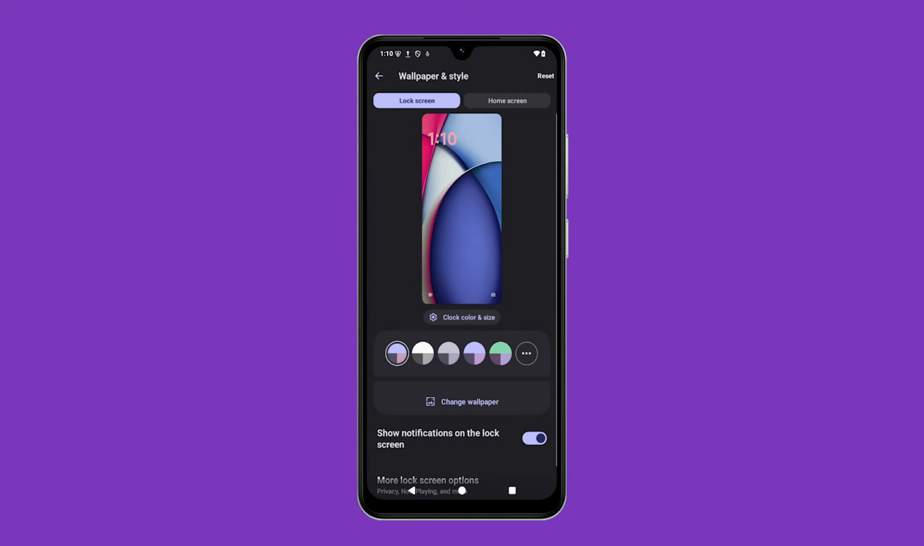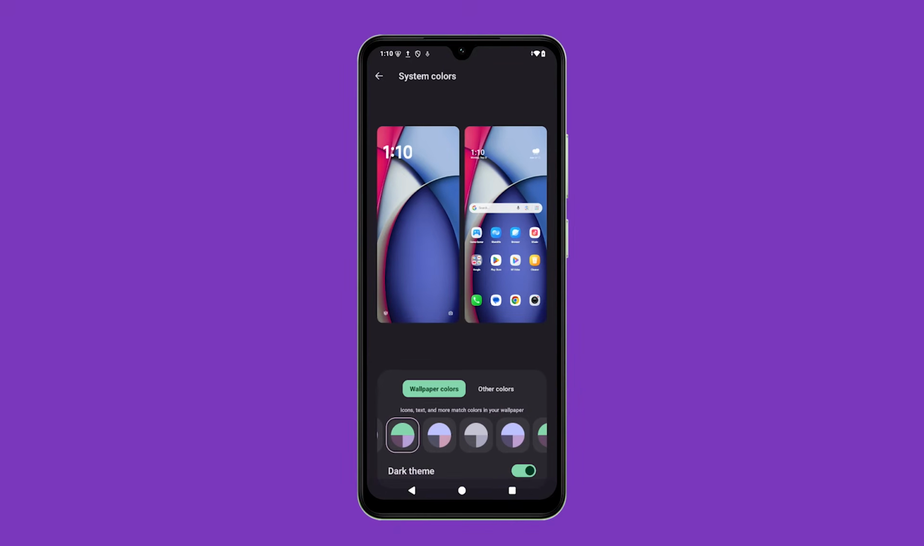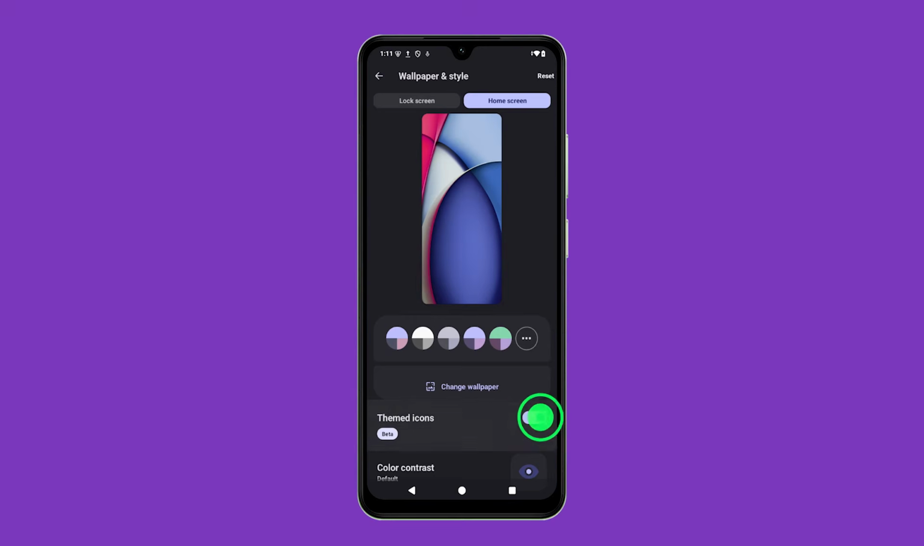Next, go to the Home Screen tab. Under the Preview, you can customize wallpaper colors. If you want more variety, tap the three dots to see additional color options. You can also enable dark theme for a softer, battery-saving appearance, or try theme icons to give your apps a different look, though note this feature is still in beta.